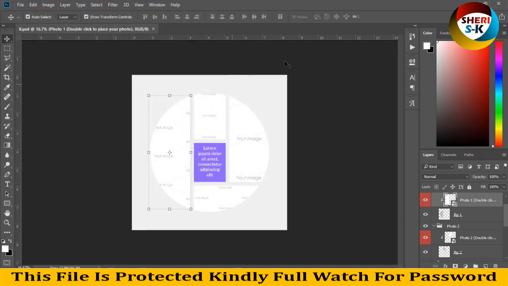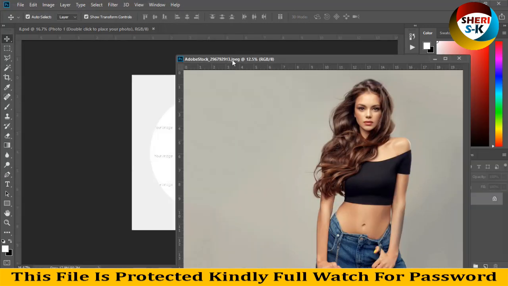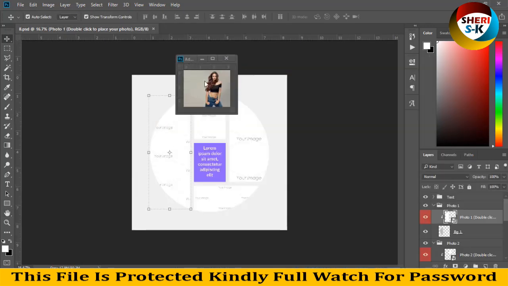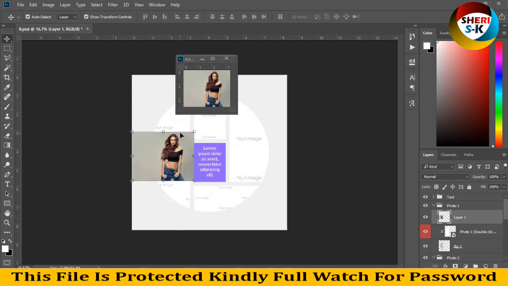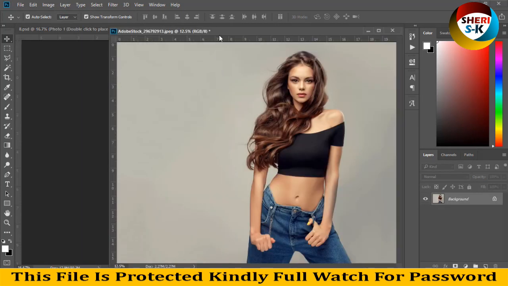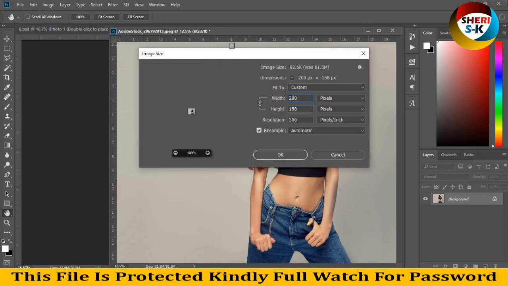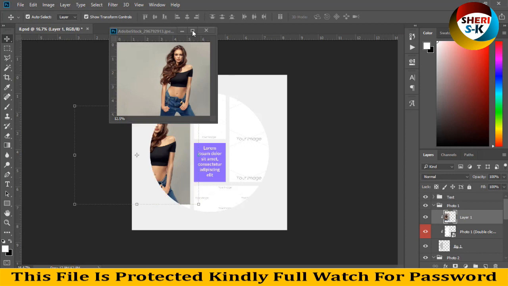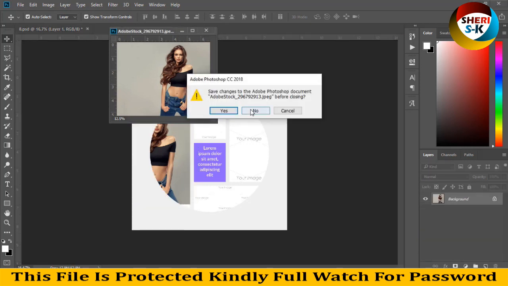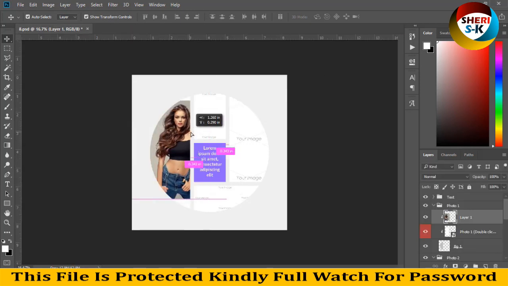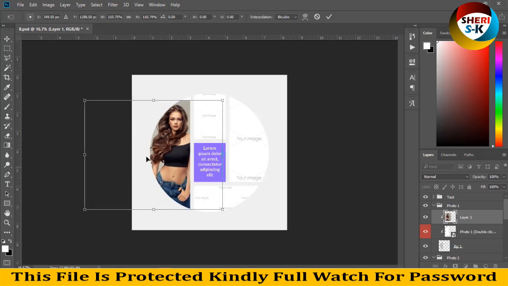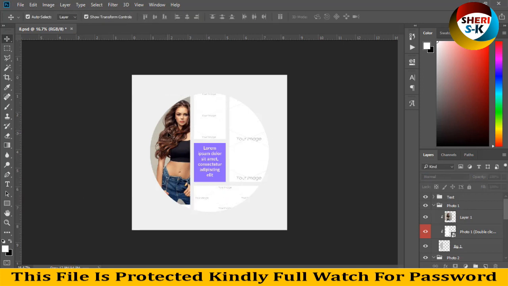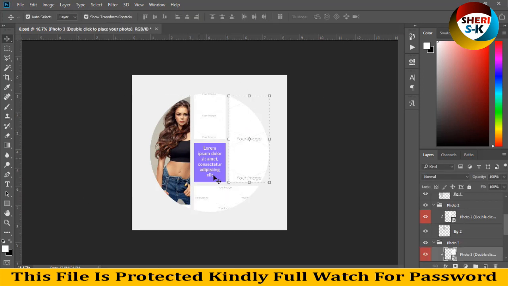last, open this, convert in 1000 resolution, drag there. Oh, we need 2000. Okay, drag there, right click, create clipping mask, and you see our photo is adjusted. So you can try one by one.